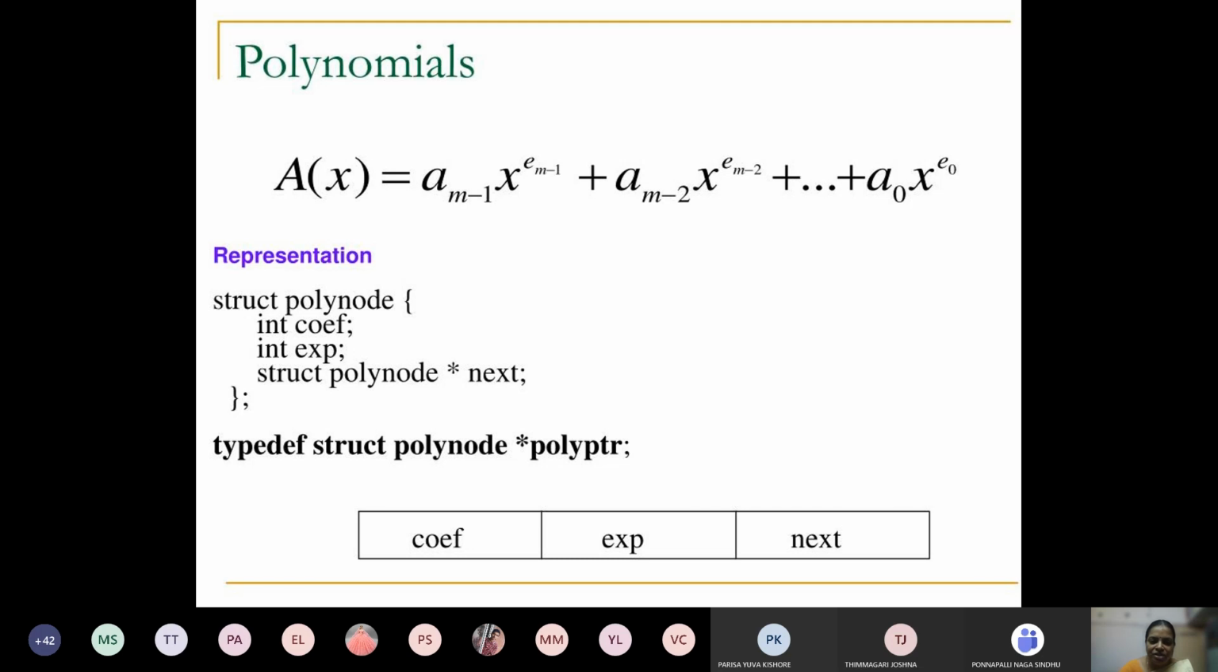The representation of the structure of the polynomials is polynode. Coefficient is one integer variable, exponent is another integer variable, and struct polynode next is the link variable for the node to node connection. And next typedef your structure name as poly pointer or something like node, or you can take any other name.